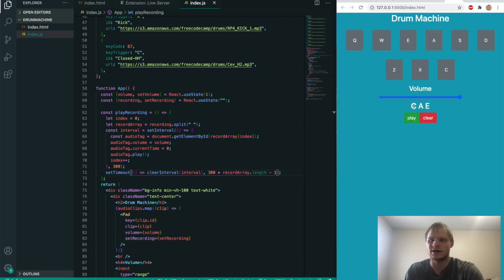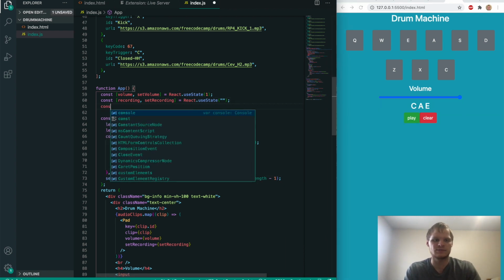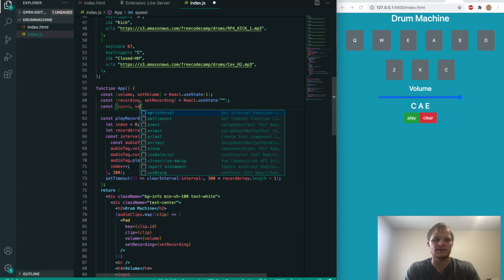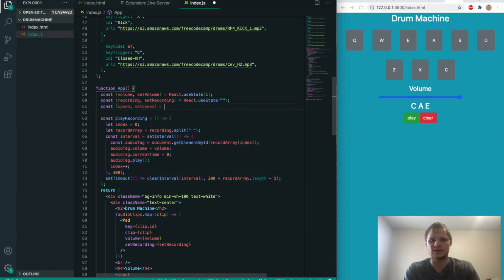So there we go, we have our recording that we can play. So that's kind of cool. Now I want to add a speed slider, so we can adjust the speed that it plays at. To add this in, first we need another piece of state up here. We'll do const speed, setSpeed equals React.useState, and this one will start at 0.5.